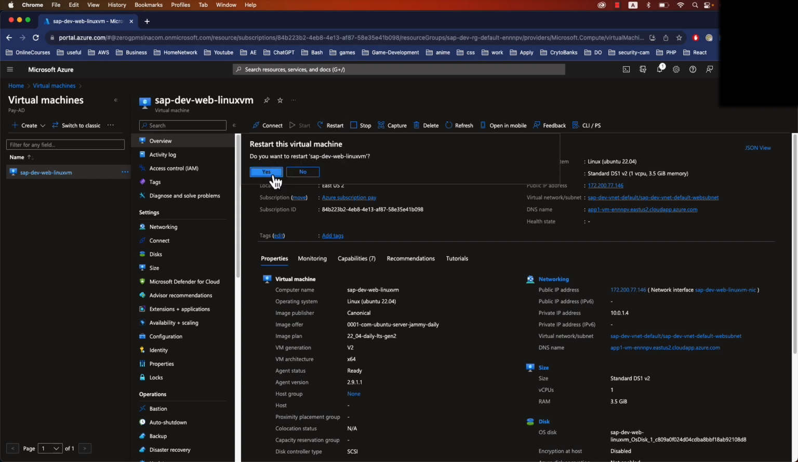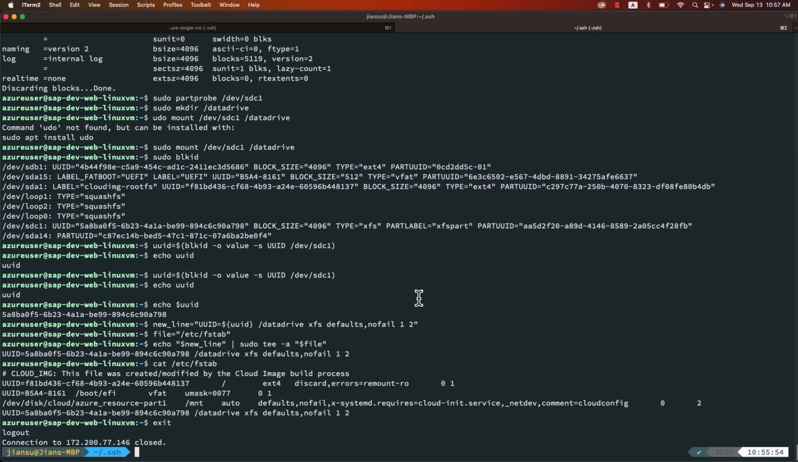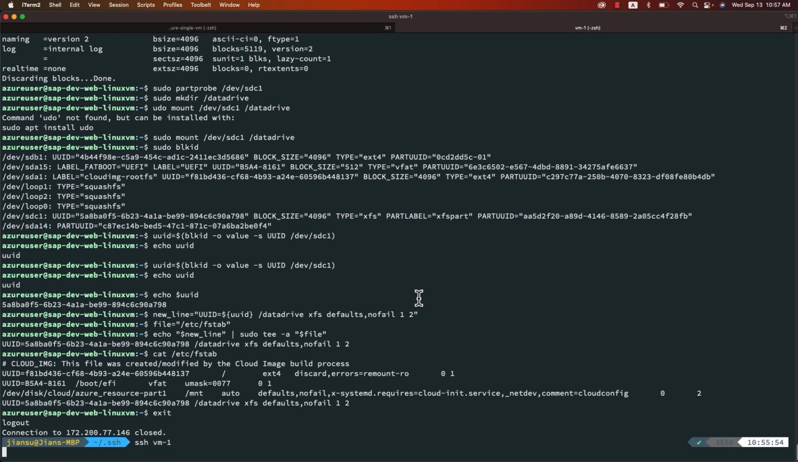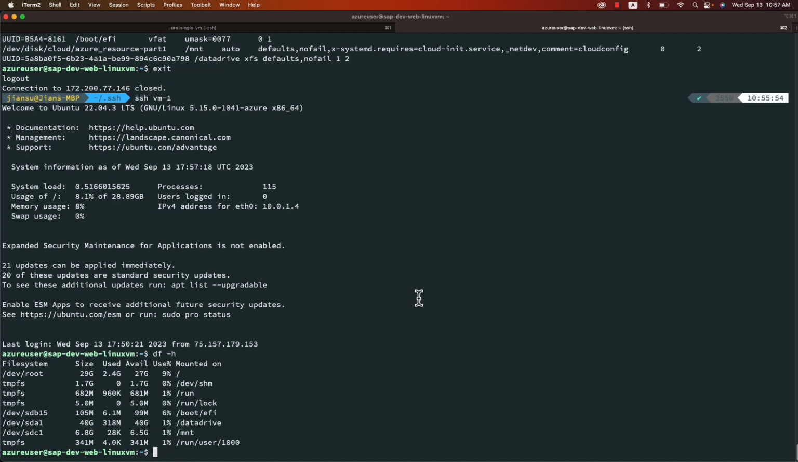So it's gonna take a while to restart the virtual machine. When it's ready, we will come back. Okay, so the virtual machine successfully restarted. I'm going to access back into the virtual machine and see what's going on. Okay, so if I check this, we will still have that 40 GB attached to the data drive, which is awesome.